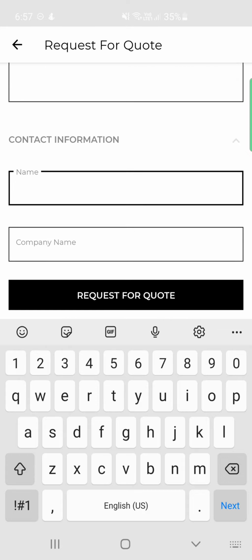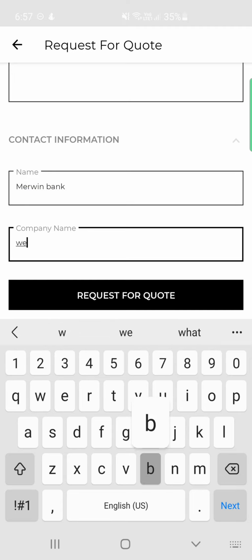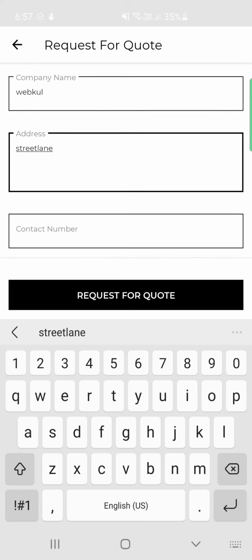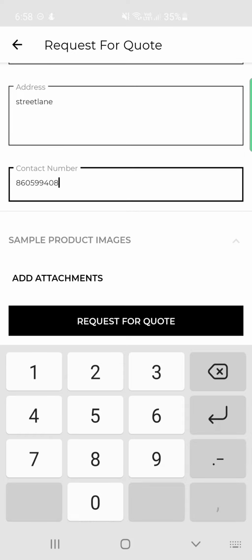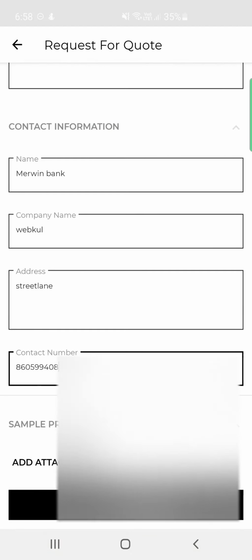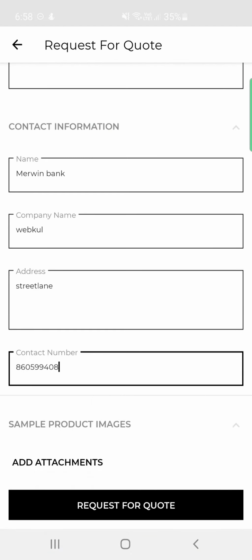Then we have to enter the contact. So I'll enter it as Mervyn Bank. I'll set the company name, I'll set the address, and I'll be entering the contact number there. And if I have any attachments, I can tap here on the add attachment. I add an attachment there as well.